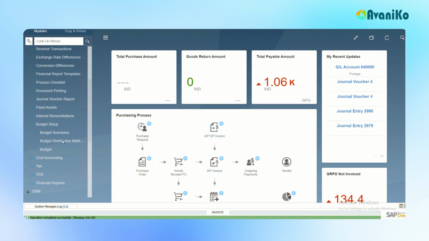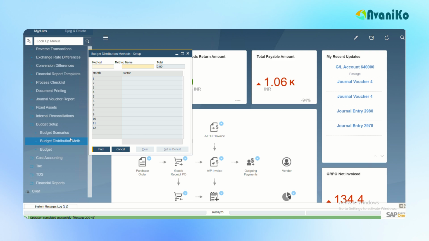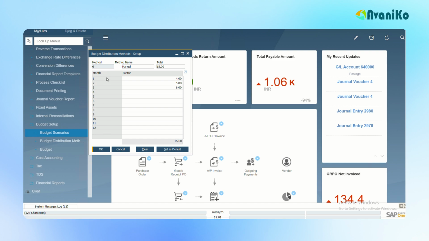After the budget scenario, you have to learn about the budget distribution method. Are we going to distribute the budget equally for all the months, which run from April to March? Or are we going to distribute it based on a descending series, an ascending series, or an equal distribution method? I have preferred the equal distribution method here, and I'll show you where we are going to use this distribution method. I'm giving OK.